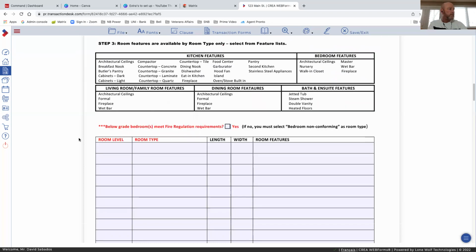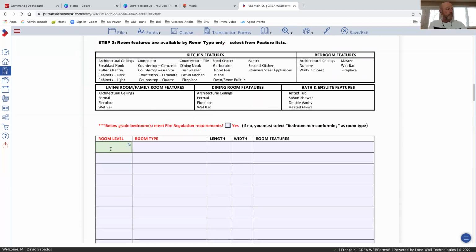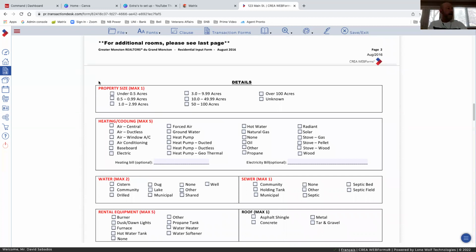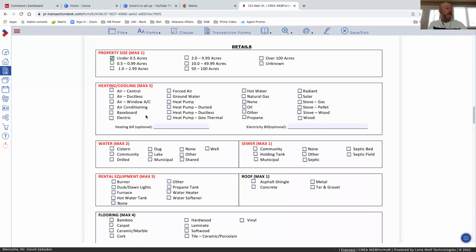Okay. So a room level, you're going to put in each room. So main level, you're going to put kitchen. Then you're going to measure it, add it. Then you're going to go to the next one, main, living room. You're going to measure it and add it. So you do all the rooms this way. Then you're going to come down to the next section. Property size is under 0.5 acres. What heating and cooling is there? All right, so maybe you have baseboard electric. You have heat pump ductless, so a mini split.